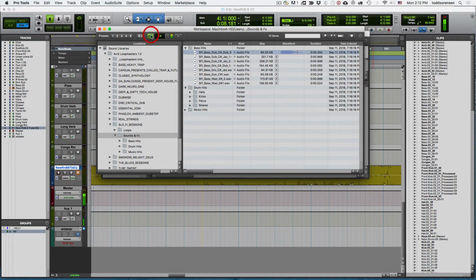right click on this play button, you'll see we have some options. Loop preview, auto preview, and spacebar toggles file preview. Okay, so let's go ahead and turn loop preview off, so that way it only plays once. So now you can see as I click on these, their waveforms are calculated and they play once.